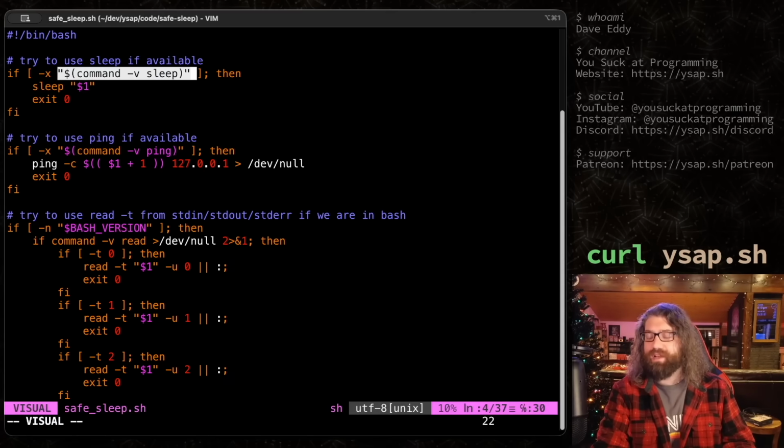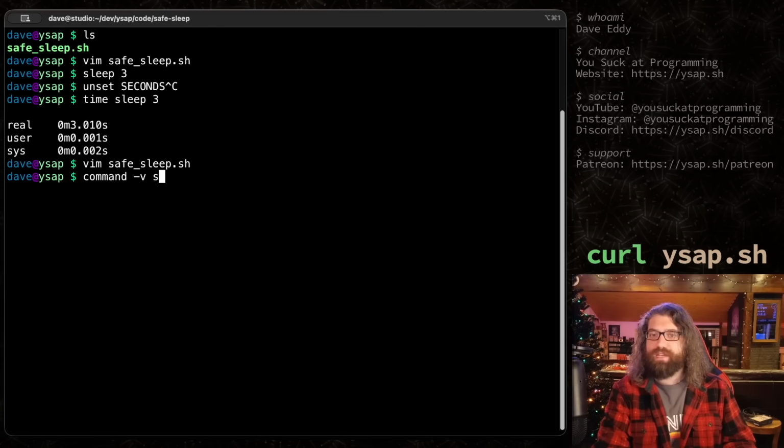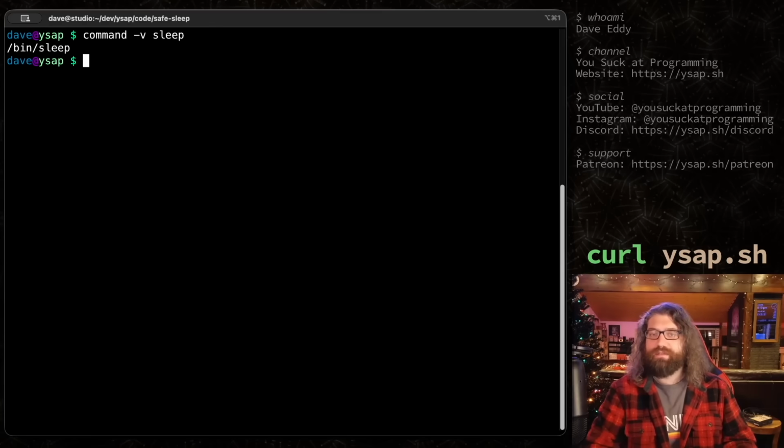And instead of a file, we're giving it a command using command substitution here. So this will resolve to a file. So let me show what that looks like. We can do command -v sleep. We run this and we get the path to the executable sleep. This will be the one that my shell will actually execute.